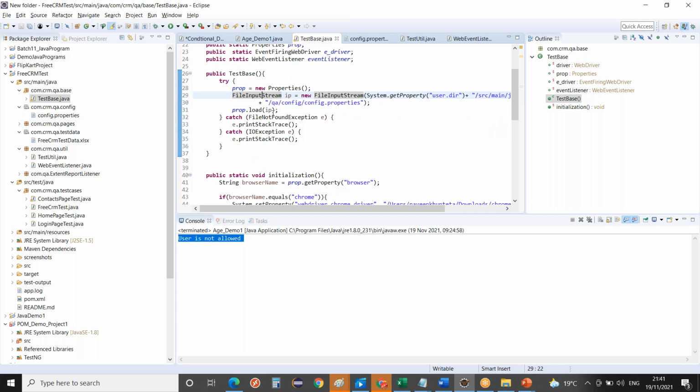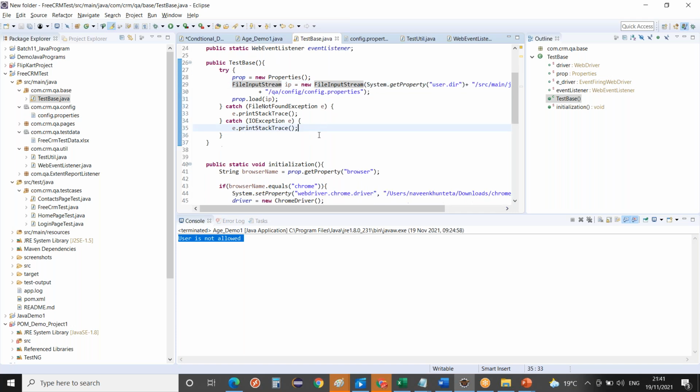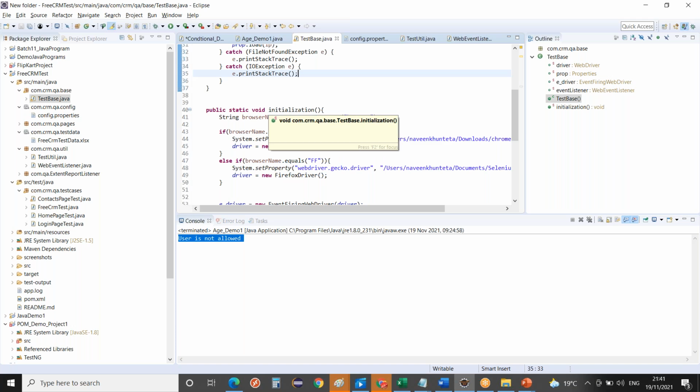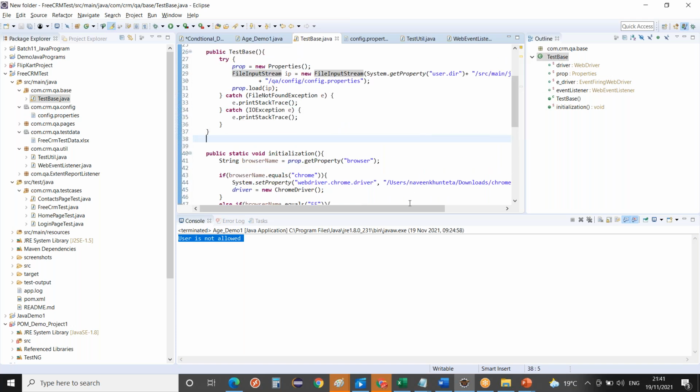So now in the test base we are reading the properties file. So Rajni, here we are giving the property file location, right? Yes, it is in the framework only. It is in the framework. Okay.